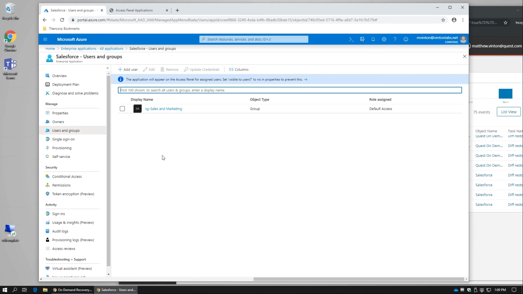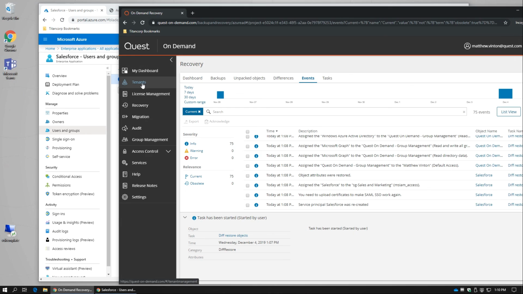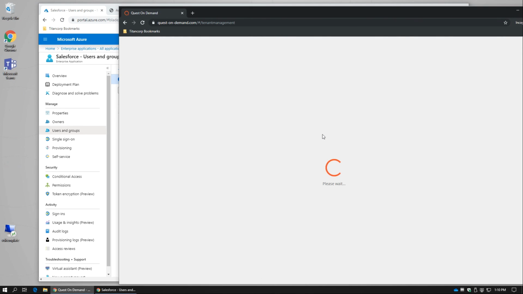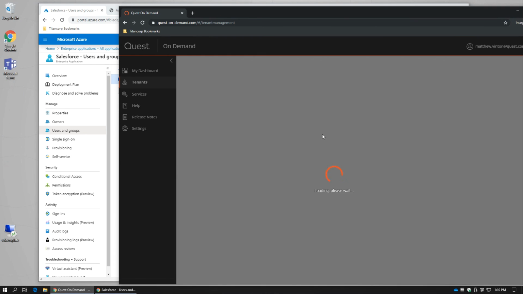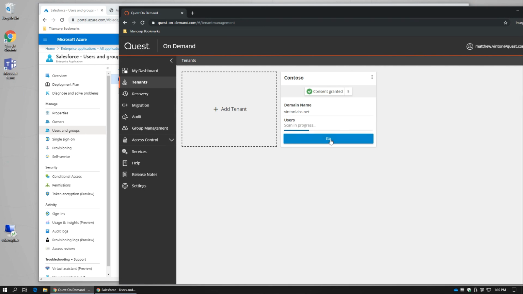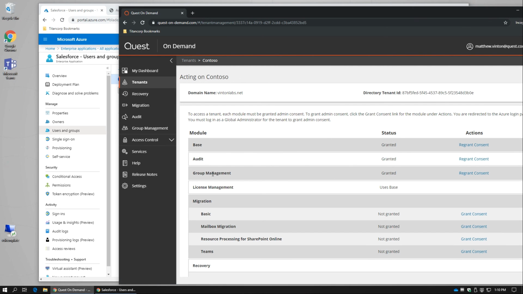If we go back here into on-demand recovery and go back to our tenants, we'll see that without any reconfiguration, without having to make any further changes and reconfigure my application, the consent has been re-granted, because that service principal exists once again, and it exists with the same configuration, all relinked the way it was. Group management: granted, no longer revoked. So that's it in a nutshell.